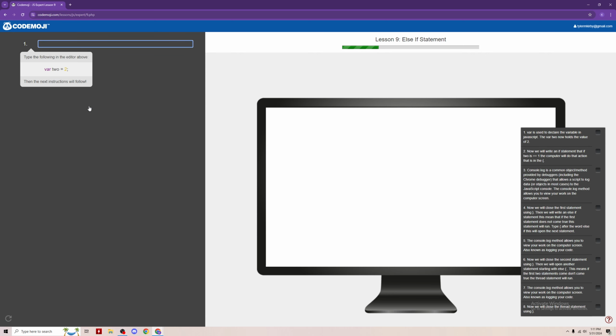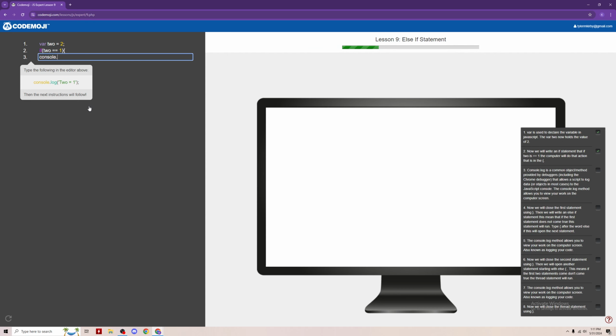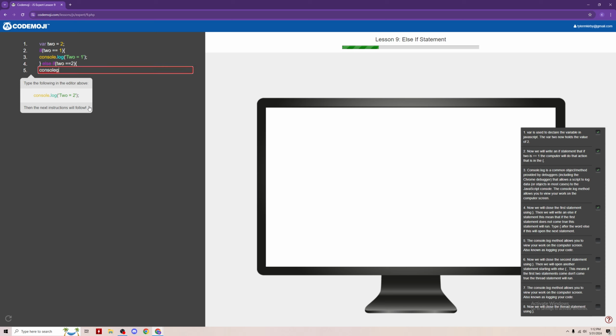So this is in addition to that if statement and if else. This is an else if. So I'm going to assign the variable to the number 2. Then, so if 2 equals 1, then I'm going to output what it shows here, 2 equals 1. But else, if that is not true, if those requirements are not met, then I'm going to output what is on line 5, 2 equals 2.